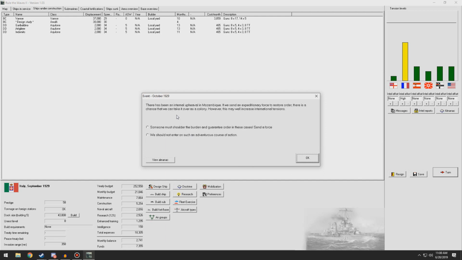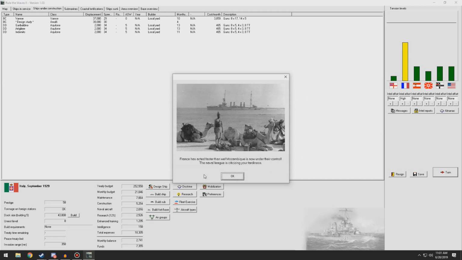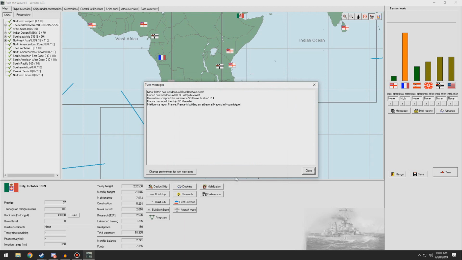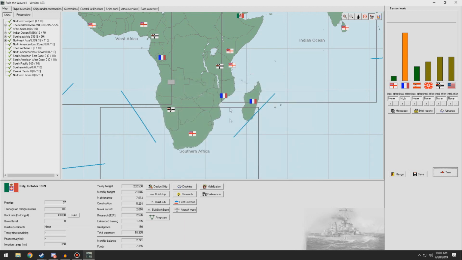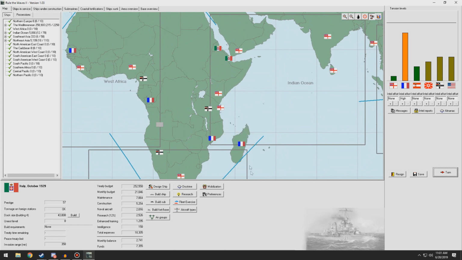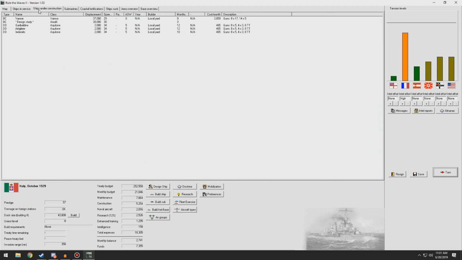Internal upheaval in Mozambique. If we send an expeditionary force? Yes. Send a force. France acted faster than we were. Mozambique is now under their control. Damn it. So now they have another base in the Indian Ocean. They were closer, but that doesn't mean I don't despise them for it.